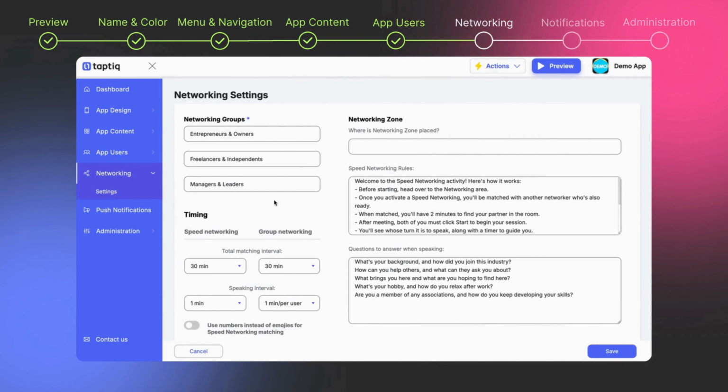In the networking section of Taptiq admin, set up how users connect. Add 3 main networking groups. Users choose one for themselves, and up to 3 they want to network with.